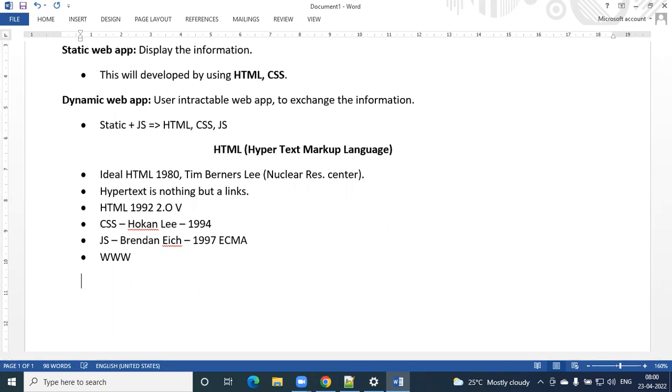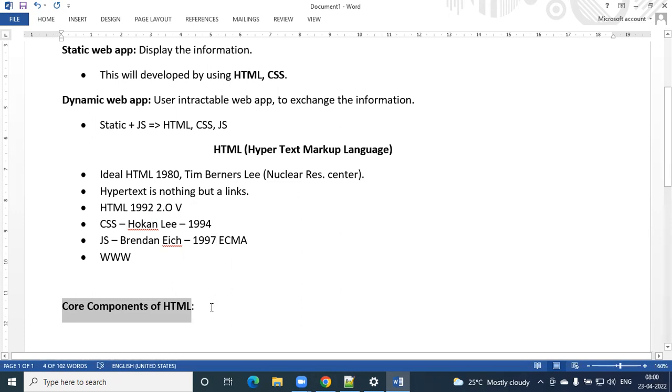Okay. Next, core components of HTML. Is that clear or any doubts? Okay, if you have doubts, text in the chat. So at the end, we will see it.